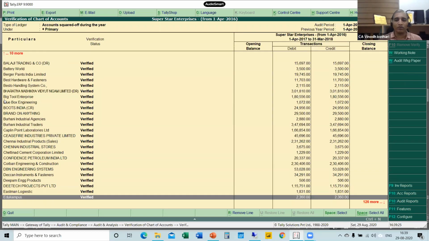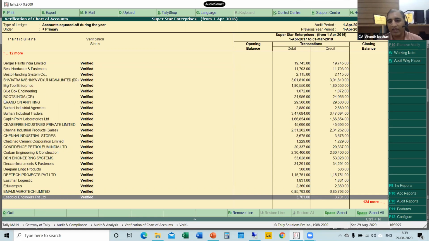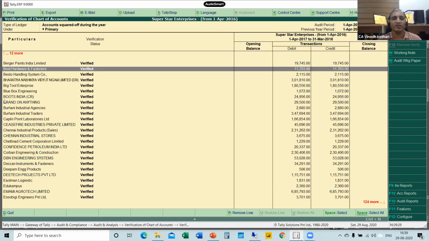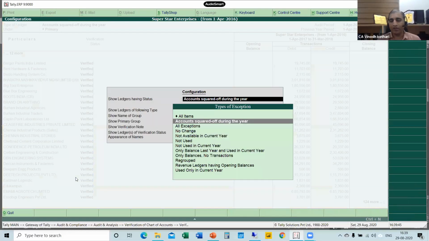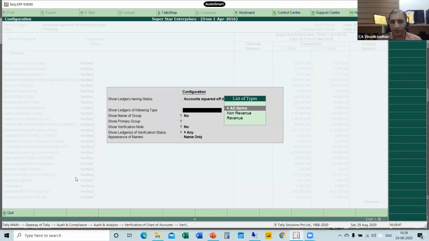If I see that these ledgers are okay, then fine. I can ignore them at certain times, because these are normally those parties' ledgers where payment is received and closed. Now here, if you see the screen, the grouping is not shown, only the ledger name is shown. So if you want to see the grouping, you have to select F12. Now in F12, you can select this, and then the second option, all items.